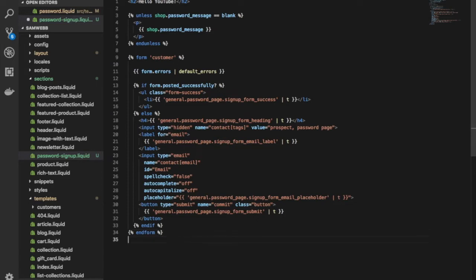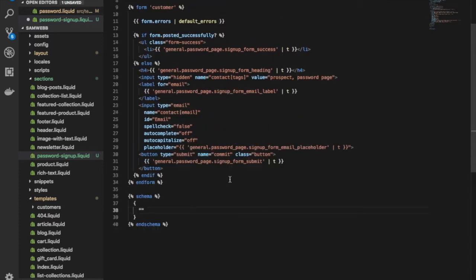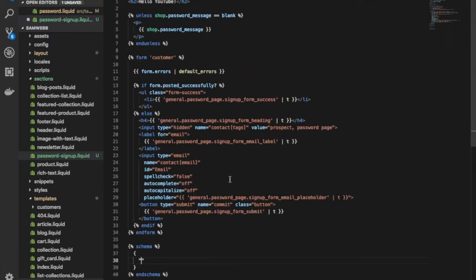What that does is it gives us access to this schema tag. Within here, we're going to put an object, and a section requires at least two things. One is going to be a name, and the other thing is going to be the settings. So we're going to give this a name, and we're going to call it password sign up. And then settings is an array of different settings.